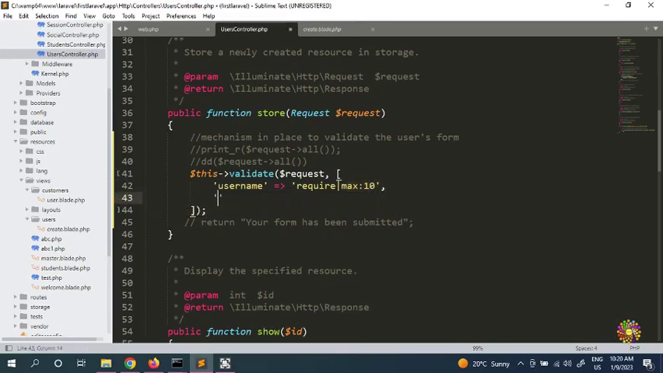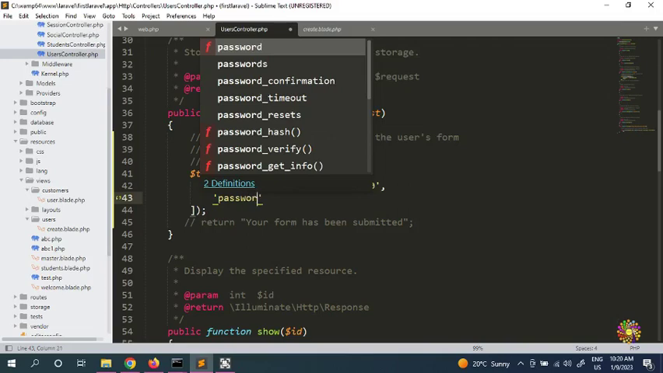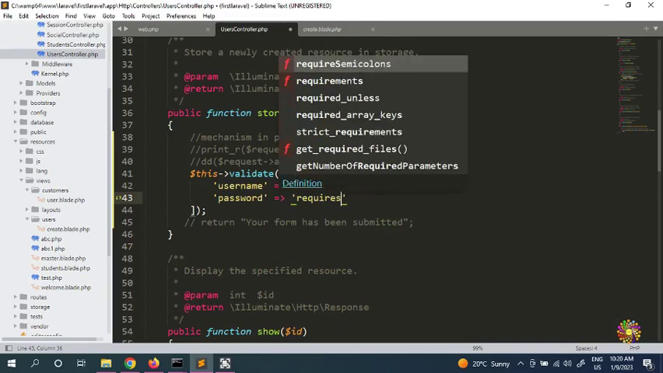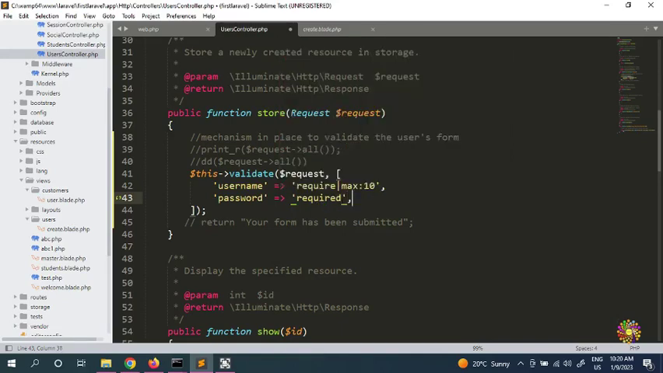And what we're going to do is the password, and the password is going to be required. Okay, sorry, this one's going to be required. The d at the end, make sure you put it like that, not required but required. Because you want that, Laravel is going to issue a command.